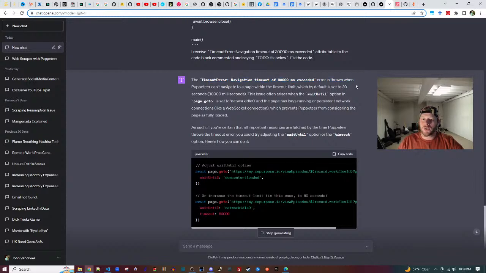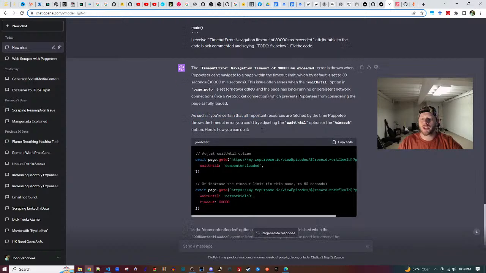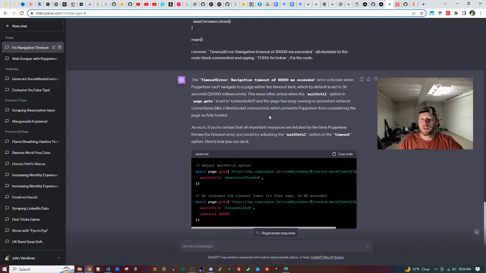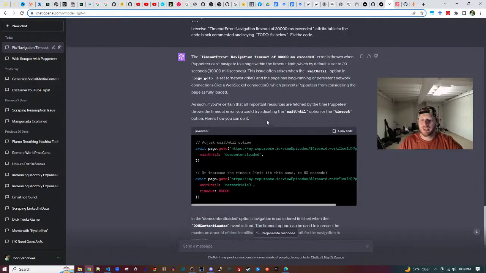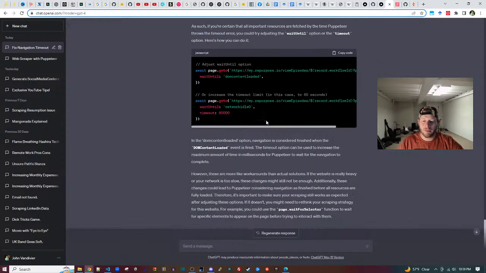The timeout error is thrown when Puppeteer can't navigate, and the page has long-running persistent connections. As such, if you're certain that all important resources are fetched, you could adjust the wait until. I'm not sure about that.